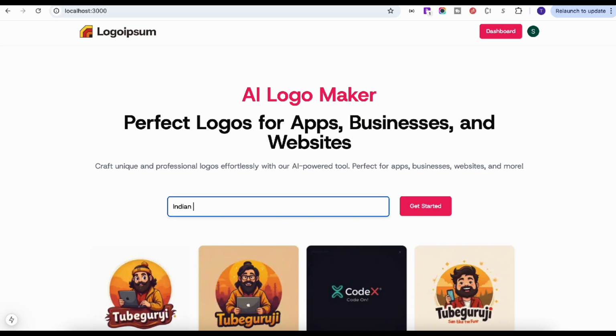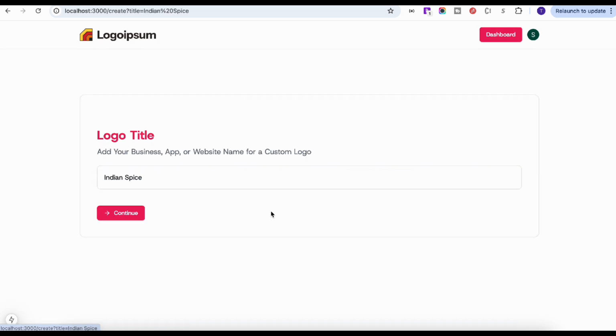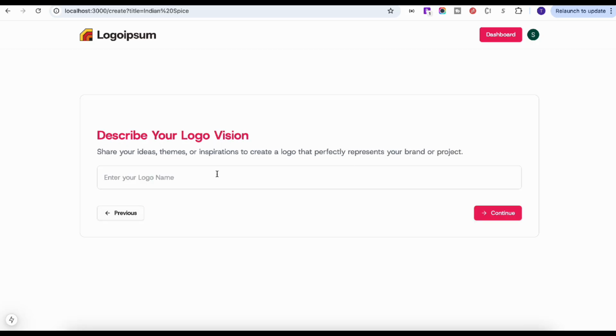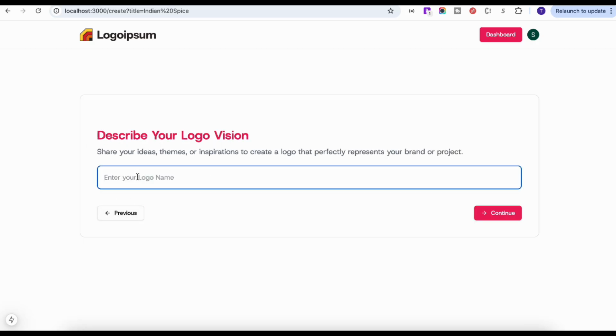Here we'll say Indian Spice. So let's say this is the restaurant. For that one we want to create a logo. We'll say get started. Here automatically logo title will come up. Then after clicking continue, application will ask you to enter some information about this logo. So here we'll say Indian restaurant, then we'll say continue.